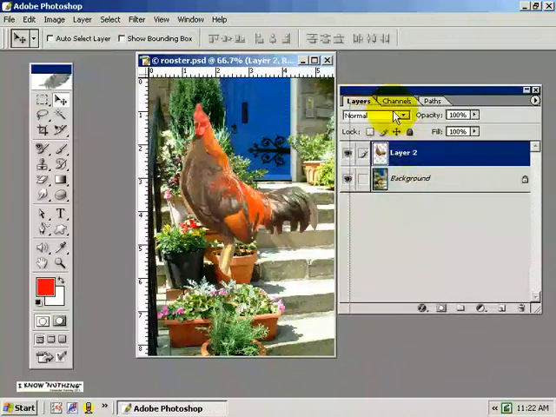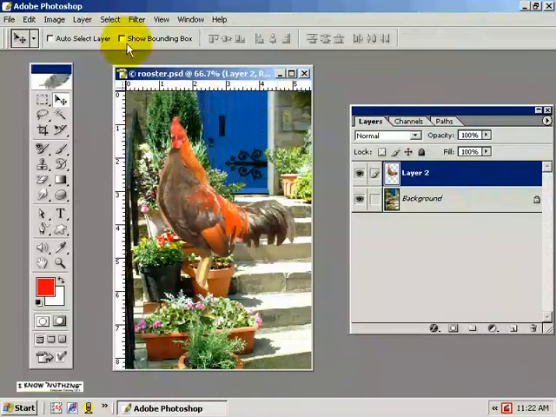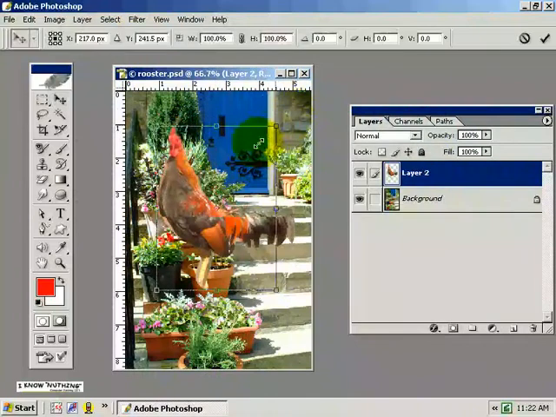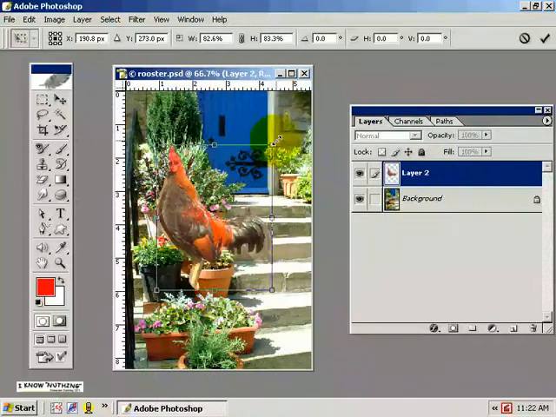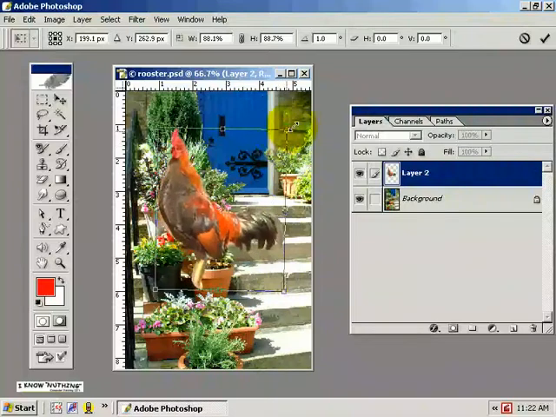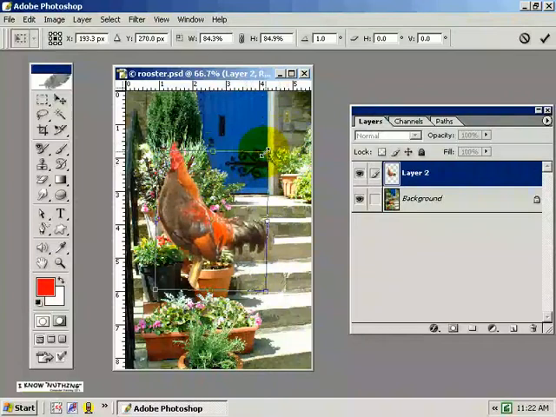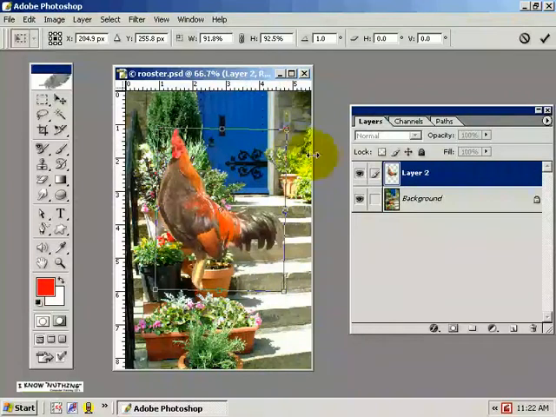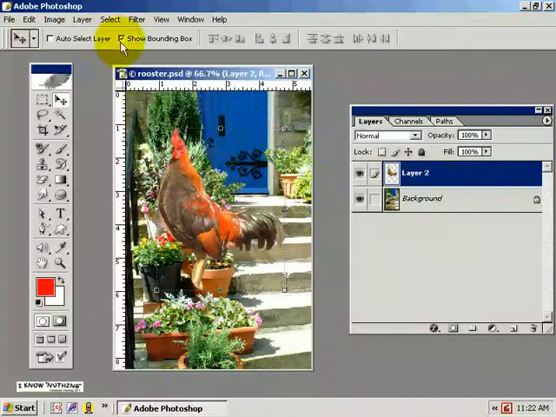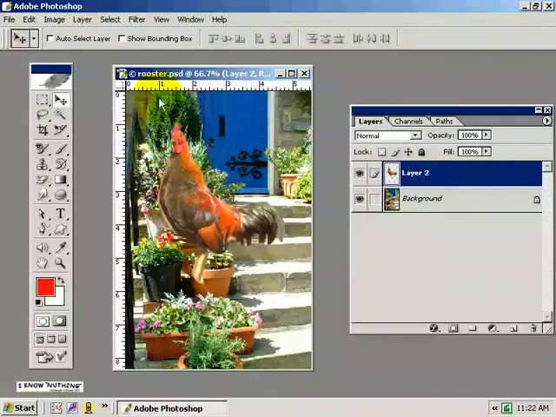Now, if I'm on a top layer, what I can do is what's called Show Bounding Box. And this allows me to scale. And if I move away from the corner, I get a double arrow, and I can click and pull down and rotate. And if I hold down Shift, I can scale it and keep it conformed, the width and height. Okay, and now if I hit Enter, it applies that. If I uncheck Show Bounding Box, we can do this another way.